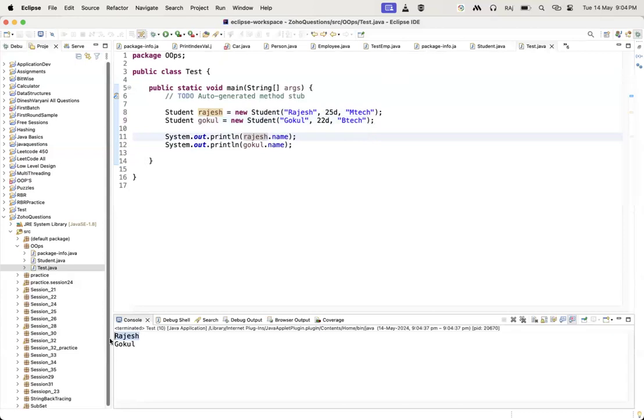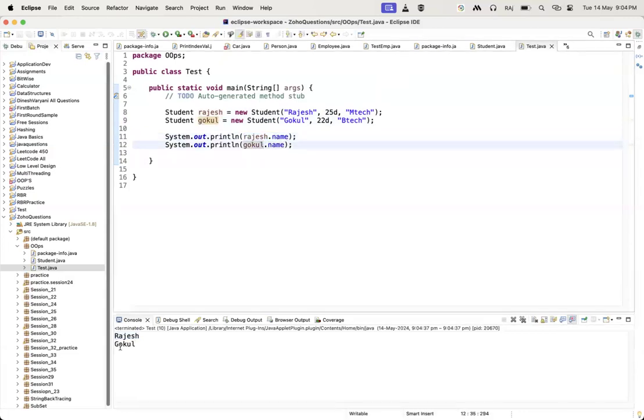Guys, you can see we are just printing the name of Rajesh. Rajesh is nothing but an object of the student. Right guys? We have printed this one. Rajesh dot name, we will get it as Rajesh. Gokul dot name, we will get as Gokul.